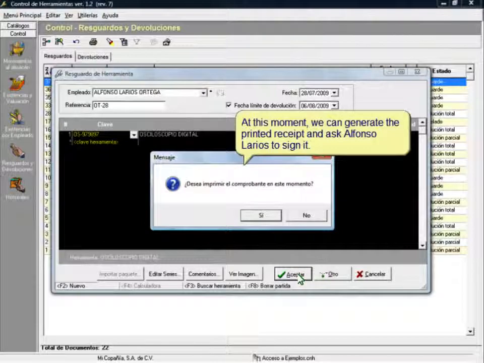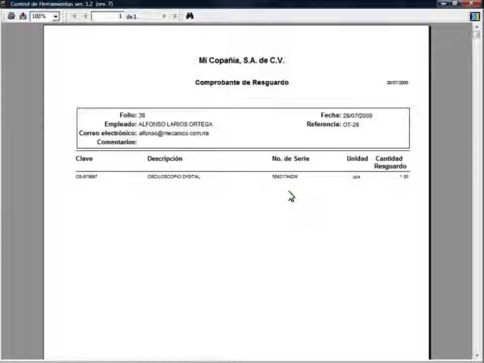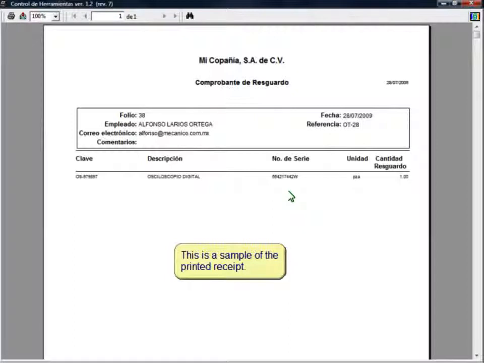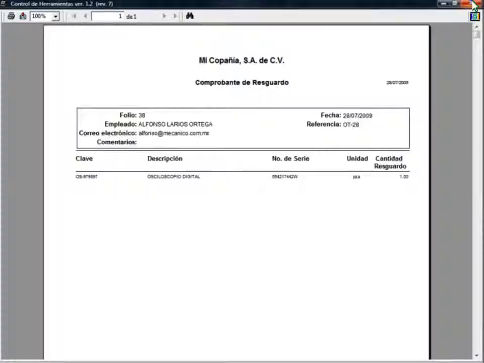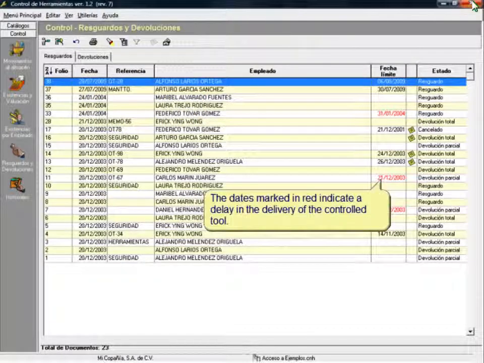At this moment, we can generate the printed receipt and ask Alfonso Larios to sign it. This is a sample of the printed receipt. The control document has been registered with the consecutive folio number and we can consult the document at any moment. The dates marked in red indicate a delay in the delivery of the control tool.